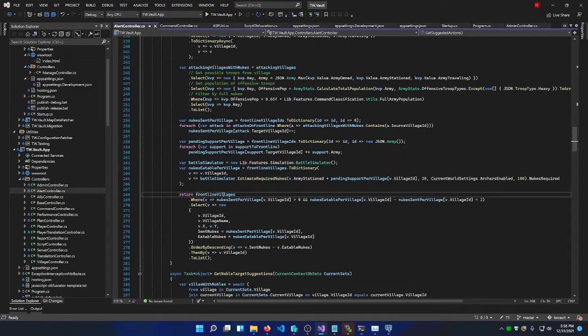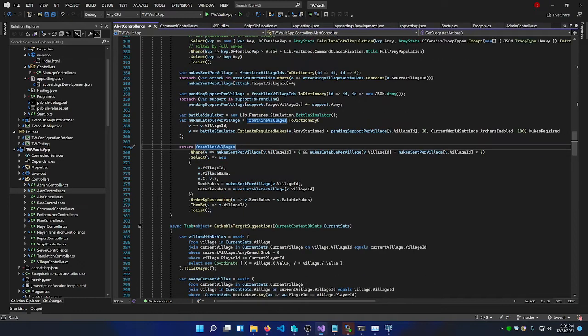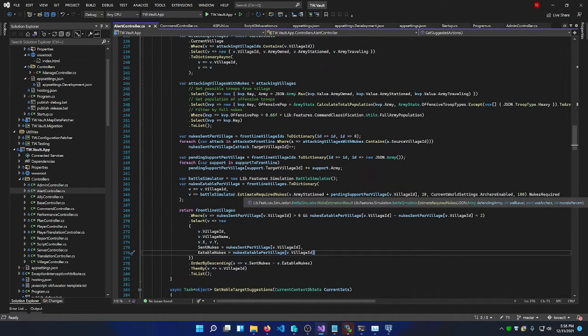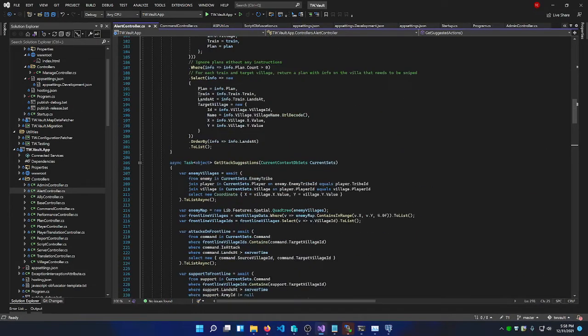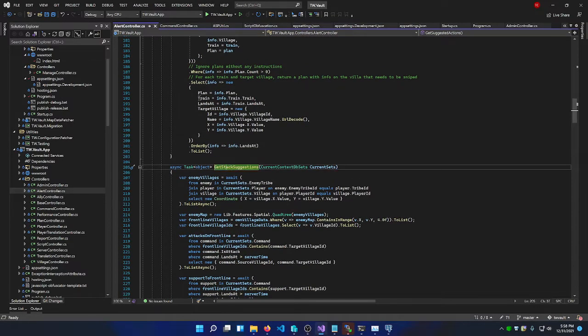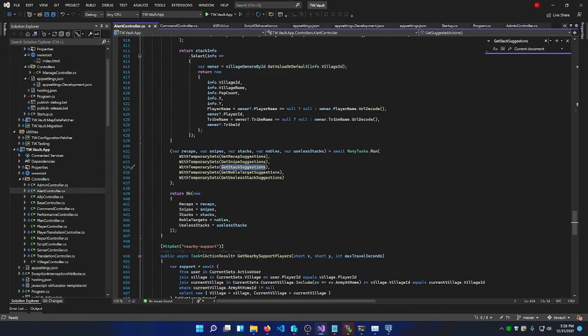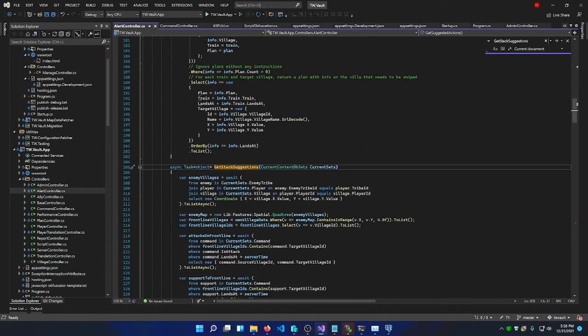So find the villages which need more defense. We select the villages. We get the number of nukes, the number of nukes that it can eat. This is actually not... Where does this get used? That might actually be a problem. So yeah, that's a bit of a problem.